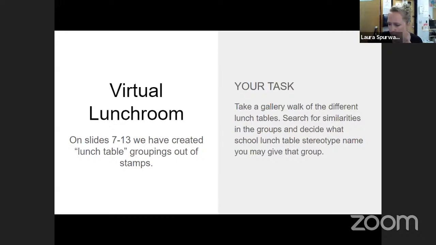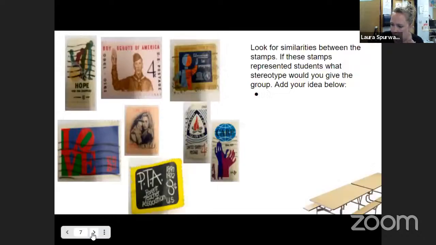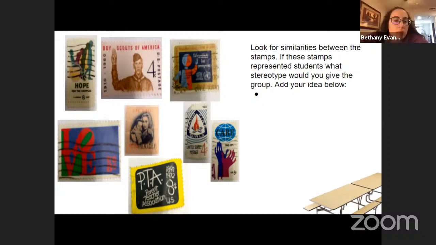You can give as many labels as you want for one table. Each slide will look similar to this, with a set of stamps. By looking at the similarities, add bullet points with ideas for how you would label that group of stamps, or that group of students. I'm going to give you about 6 minutes to go through these slides. There are 6 to 7 tables. Feel free to turn your screen off if you think better that way, and I'll give you about a 1-minute warning when we're going to come back together.